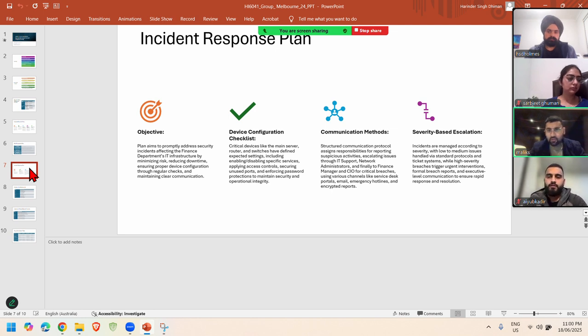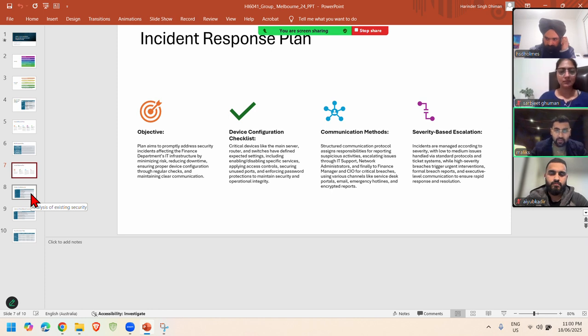So the incident response plan. In this we have four topics: objectives, device configuration checklist, communication methods, and severity-based escalation. The incident response plan is designed to quickly address security incidents impacting the finance department IT infrastructure by minimizing risks and reducing downtime, and ensure proper device configuration through regular checks.